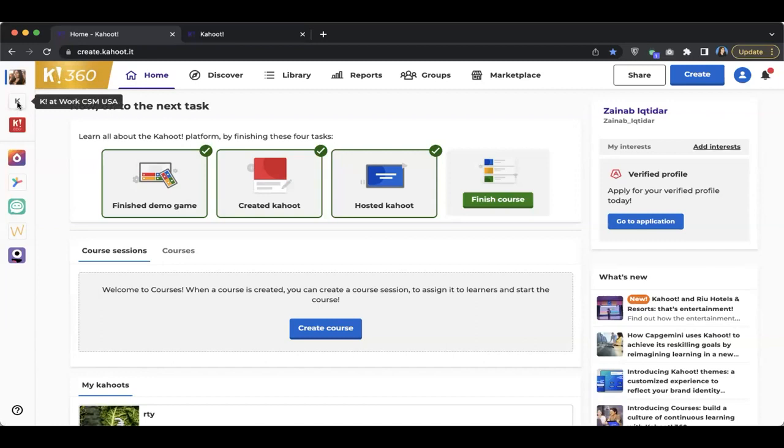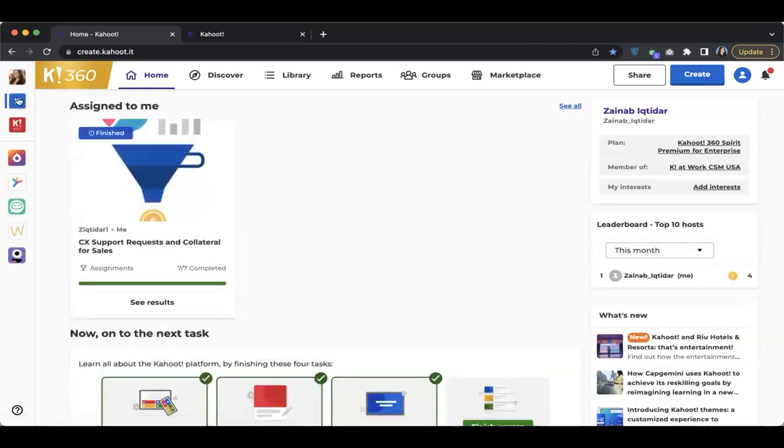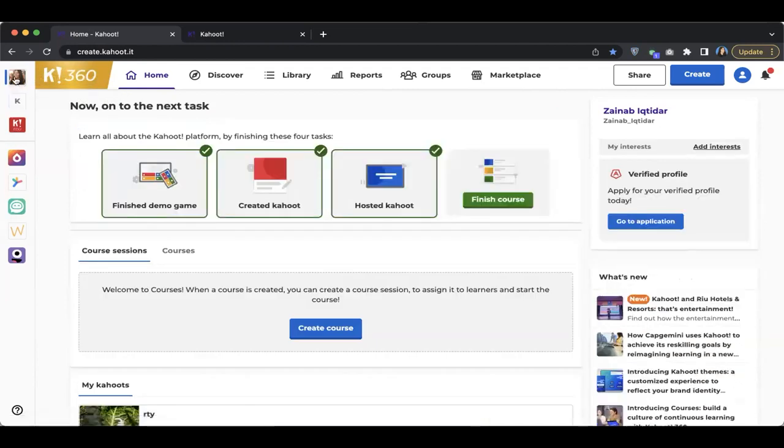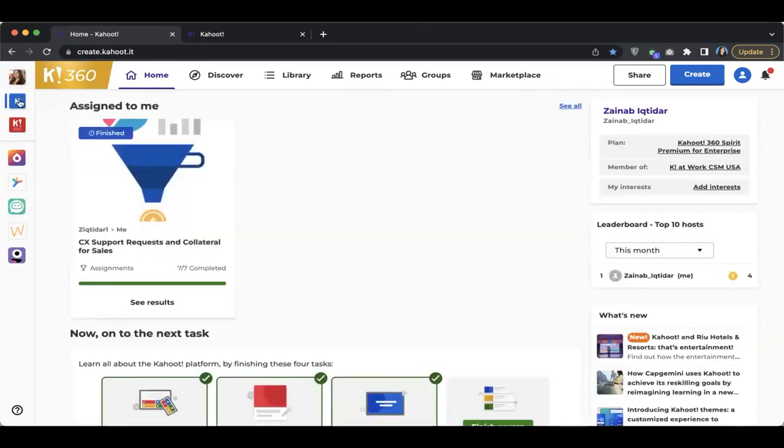So if your organization or your company bought a Kahoot license for you and you're now starting to use it, it's going to be in the second box here. I'm part of multiple organizations, so I have more than one box. But what any typical user would see is a first box, which is their personal workspace, and a second box, which is their organization's workspace. Think of this as a private account and this one as a company account.